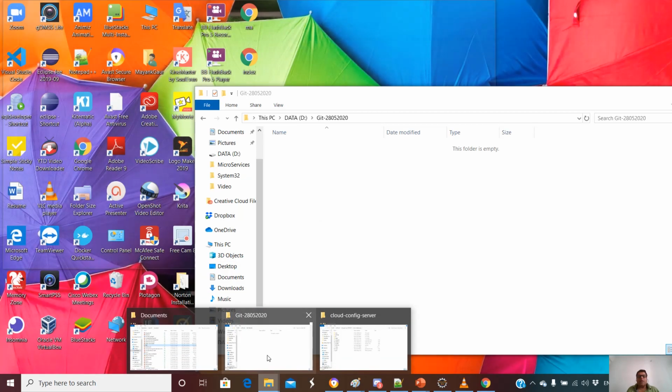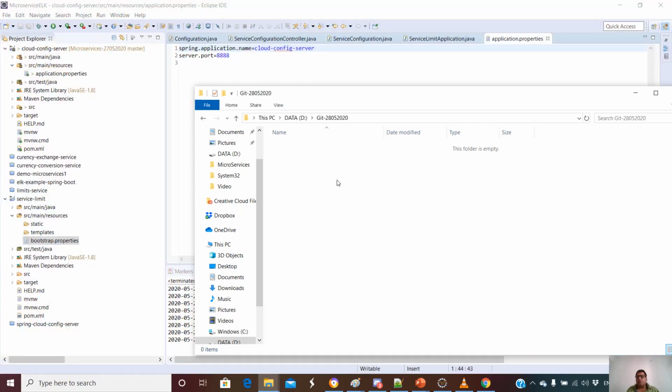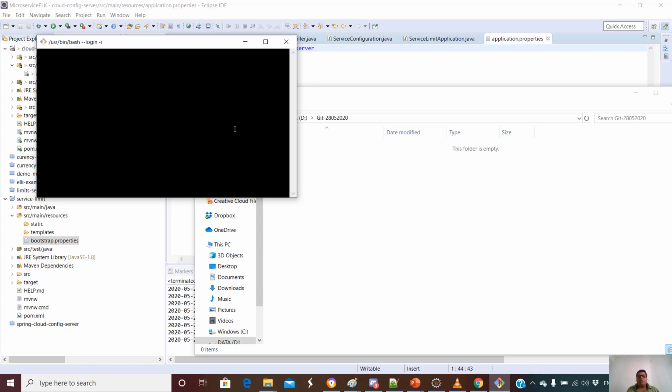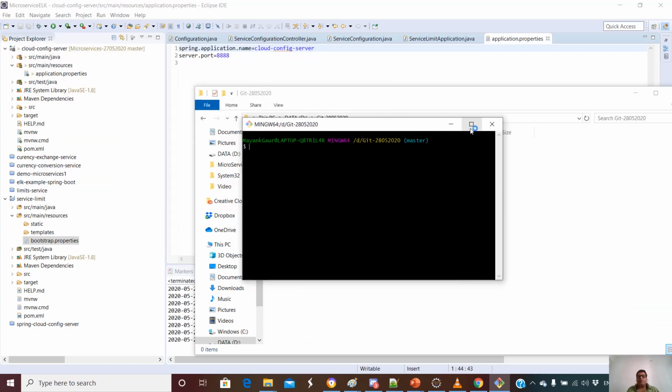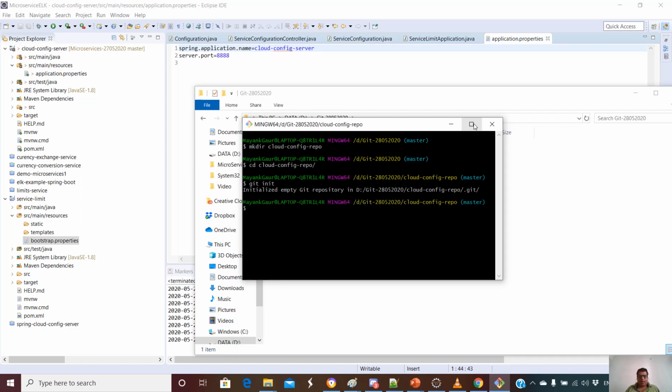So we take this folder, and here we open Git Bash and write mkdir cloud config repo. So this will be our repository.